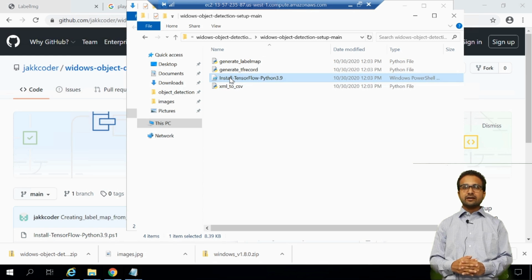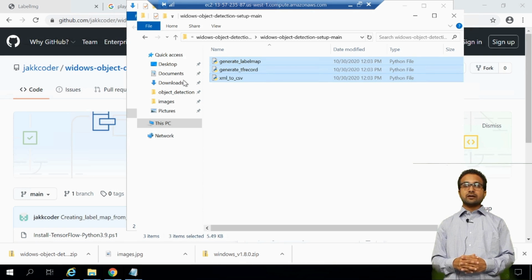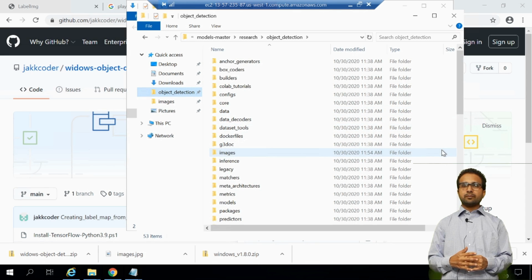This generate tfrecord is not developed by me, so I took it from the Raccoon Detector GitHub repo. If you want to check out that repo, I have given the link in the description. That is for TensorFlow 1.1 object detection, I think. As you know, we have that PowerShell script also within the same repo. So I'm not taking that PowerShell script, just taking these three py files to the object detection folder.